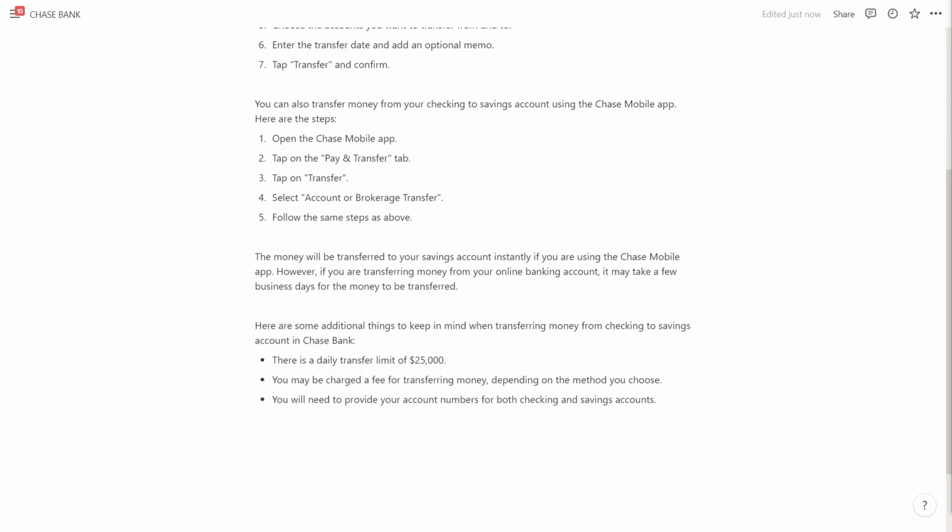And here are some additional things to keep in mind when transferring money from your checking to your savings account in Chase Bank. There is a daily transfer limit of $25,000. You may be charged a fee for transferring money, depending on the method you choose. And you will need to provide your account numbers for both checking and savings account.